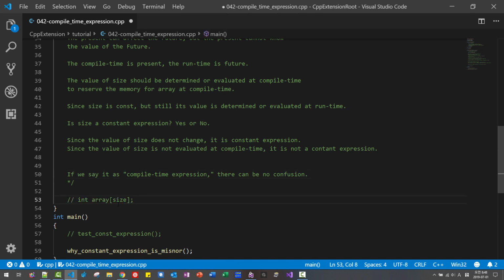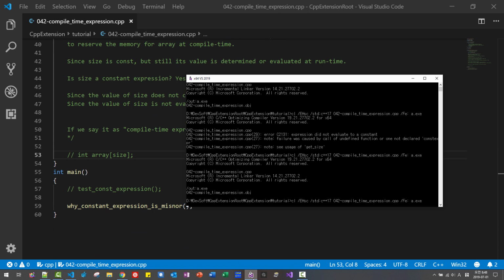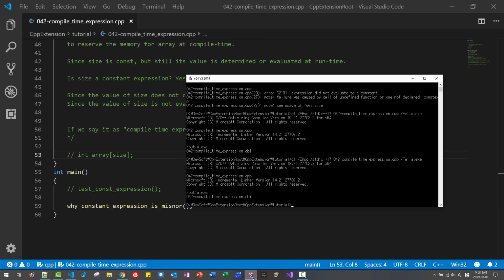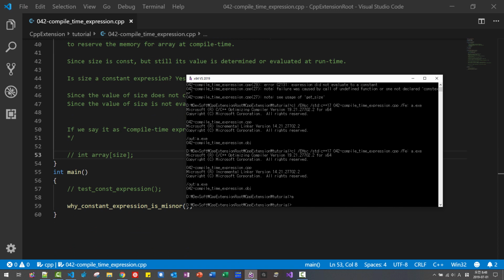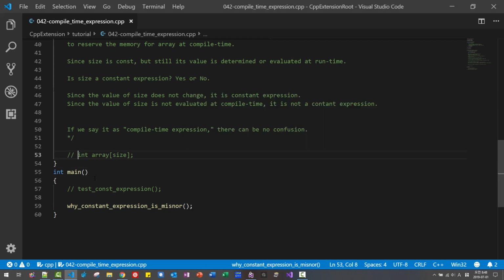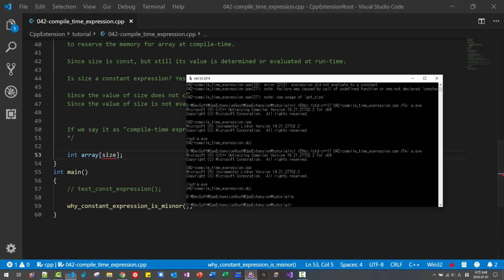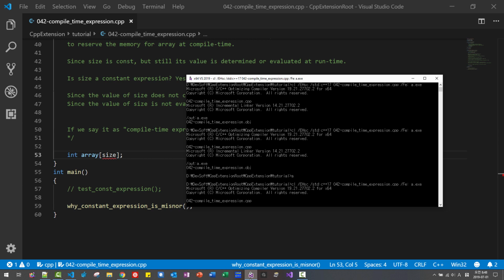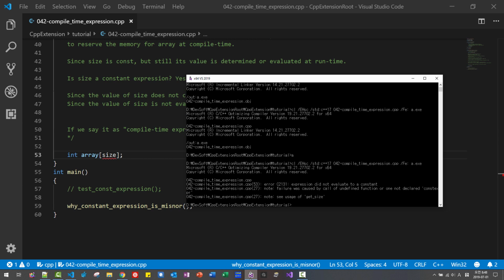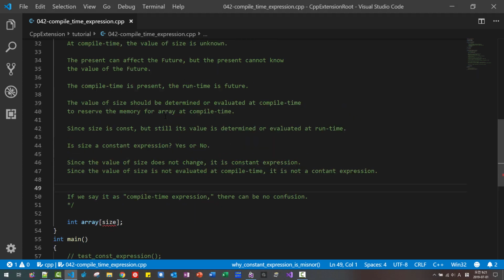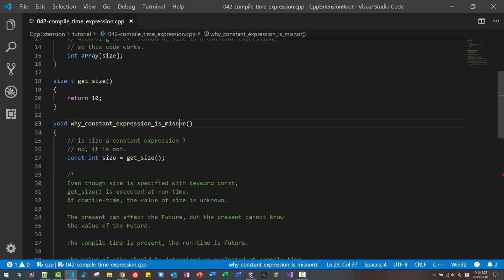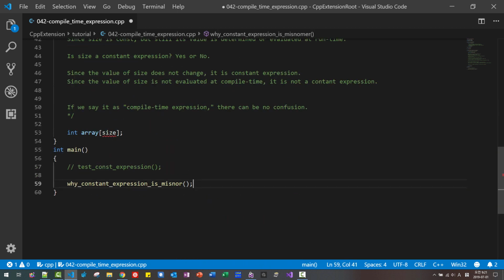I will disable this part and compile again. Of course it works successfully. If I re-enable it, it does not work. No, it does not work. I will fix some of my English. This is a typo, misnomer. So I will copy this function name once again and paste it here.